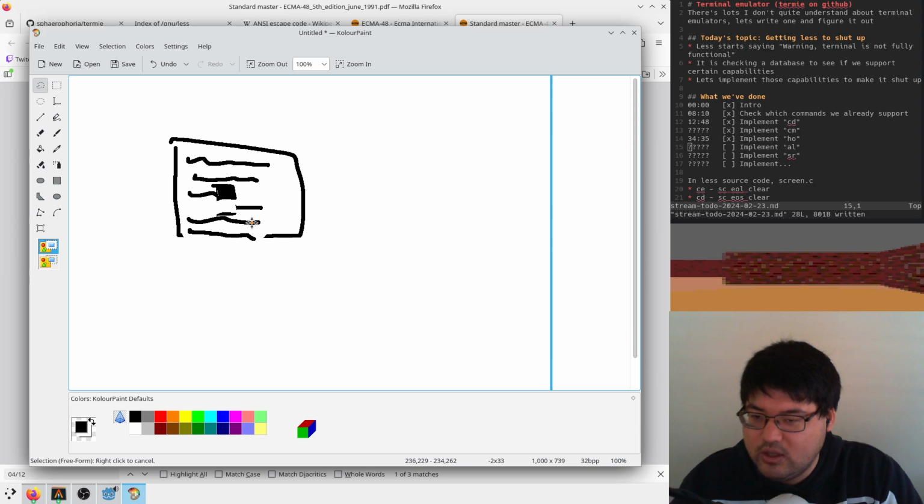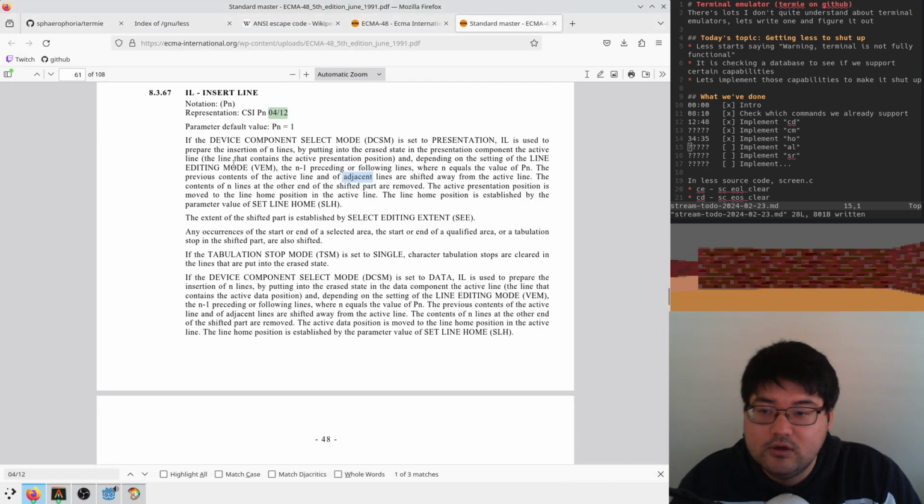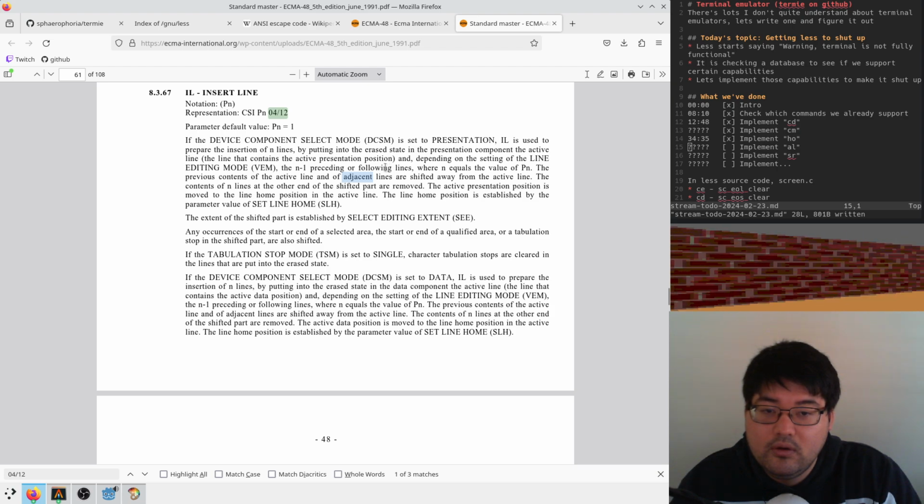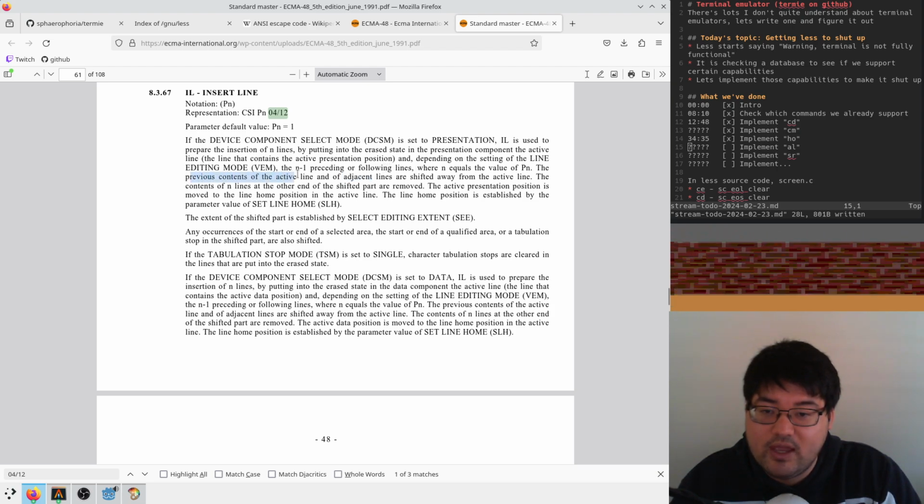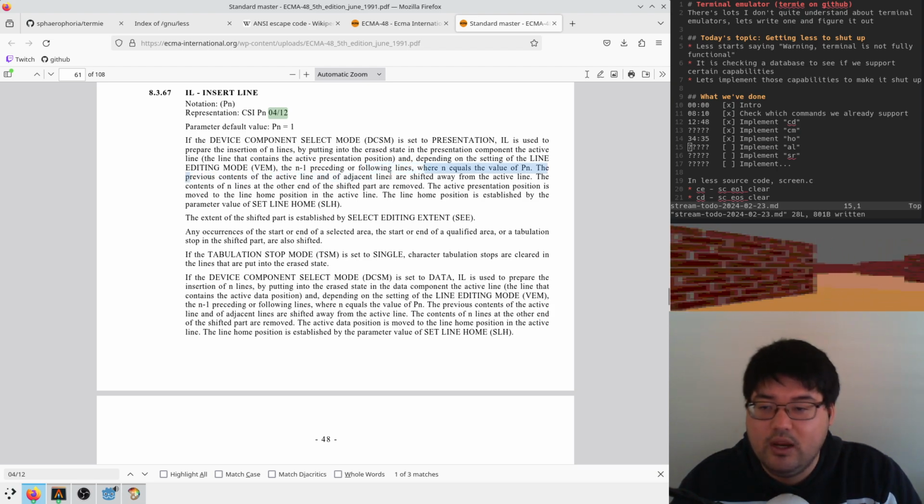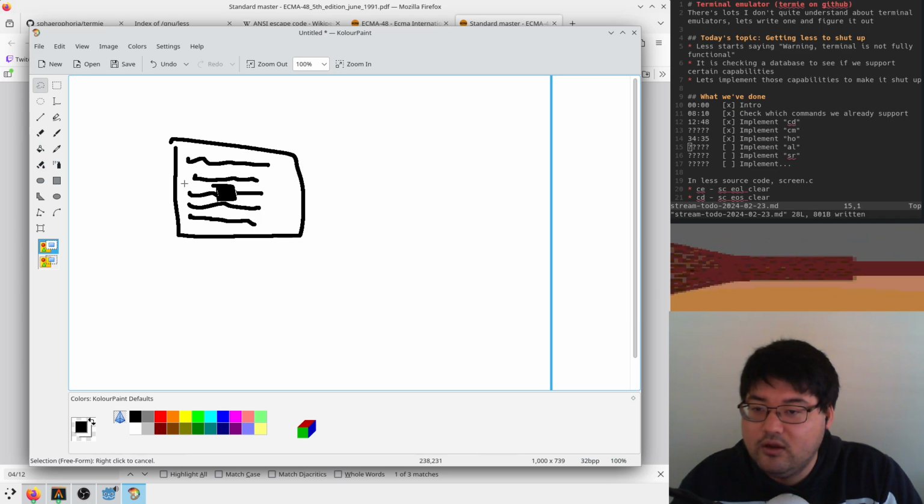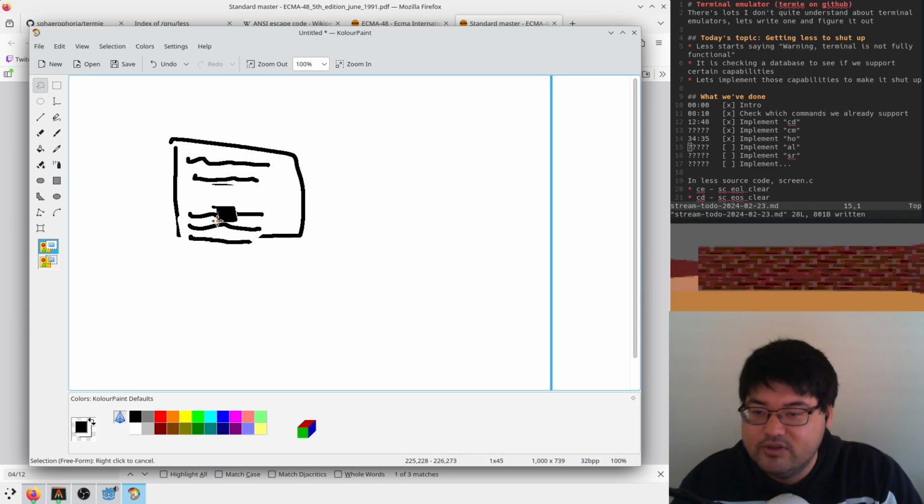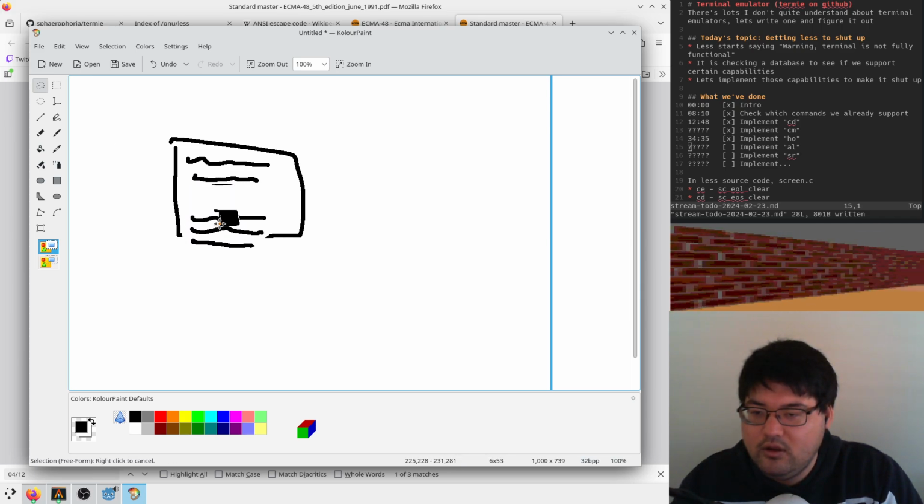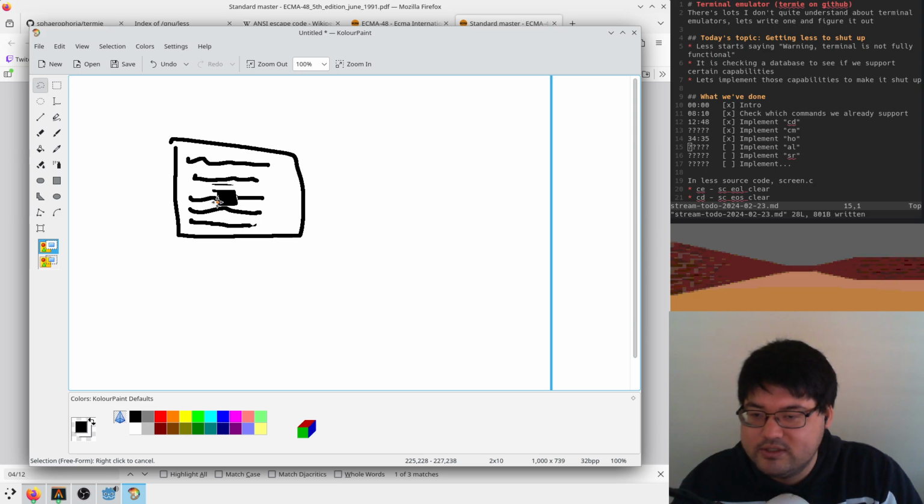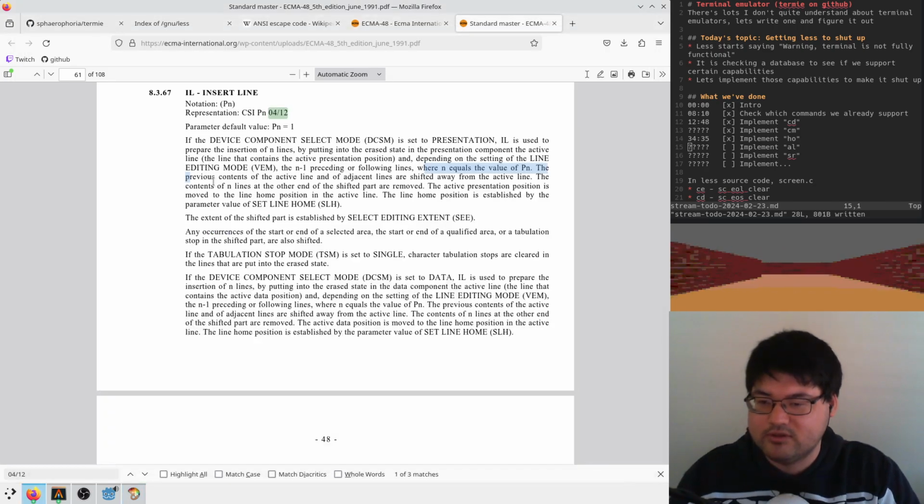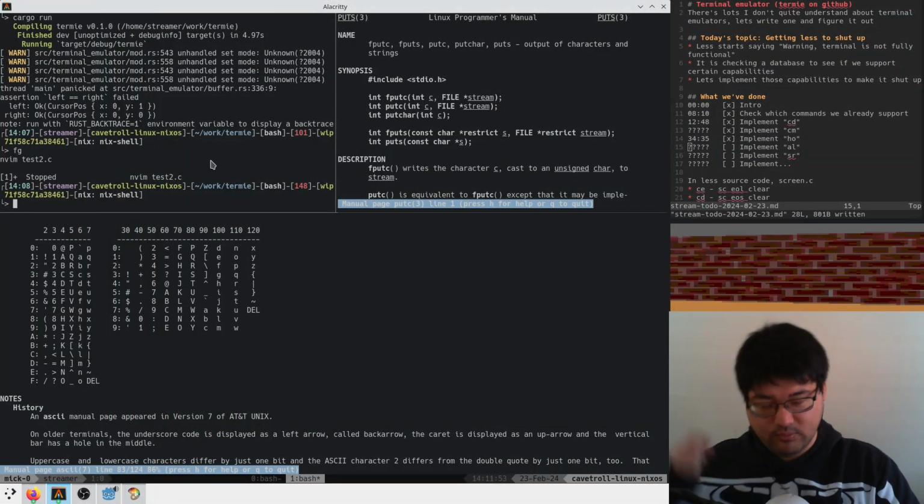Like if I say insert 2 lines, is it removing this entire stuff even before the cursor? The previous contents of the active line and adjacent lines are shifted away. Oh yeah, so I think it's saying that it's more like this. They take all of this stuff and shift it down, because they're trying to insert 2 lines. So the cursor stays in the same position, everything else goes down. And probably there's some way to test this.